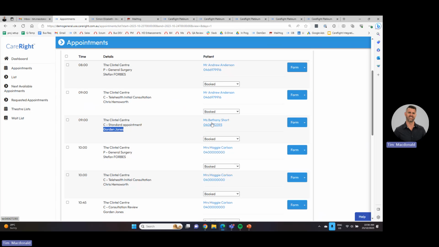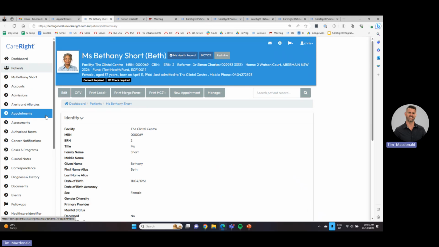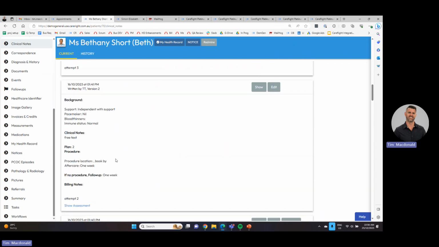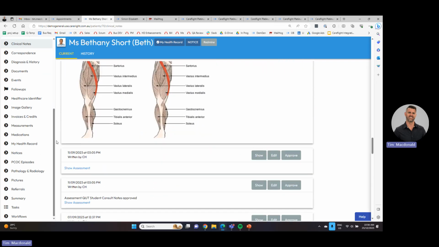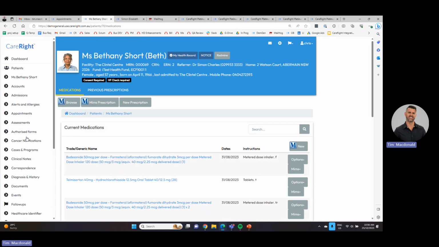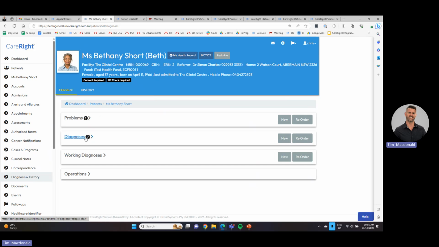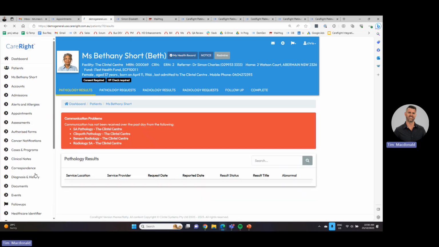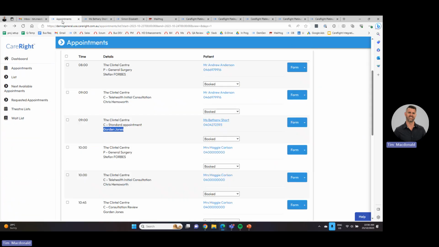I need to refamiliarize myself with the patient's record. So I'm going to right click, hop into the patient's record. I can go into previous clinical notes and refamiliarize myself with her clinical notes. I can hop into medications, refamiliarize myself with her medications. I can get into diagnosis and history, review her diagnoses, any alerts or allergies, any pathology, radiology, anything else that you needed to review as part of this engagement with the patient. I'm now ready to see Beth, so I can mark that one as ready to consult.